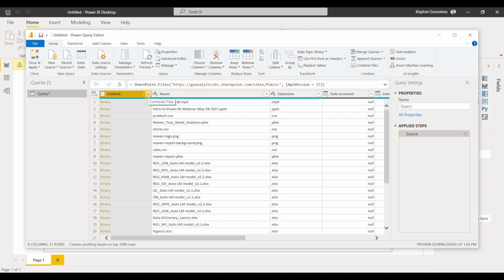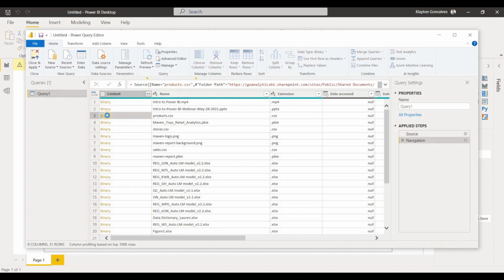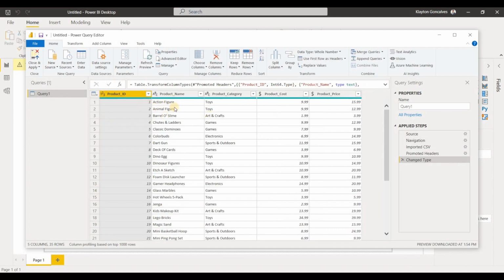And another option here is Combine Files. So let's say if you watched our previous video on how to connect to several files in a folder that are all of the same structure, you could do that from here as well. So you could combine these files if they all had the same structure. But since I know they don't, I'm just going to open up the products table. So I'll click on binary, and that'll open up my products table.